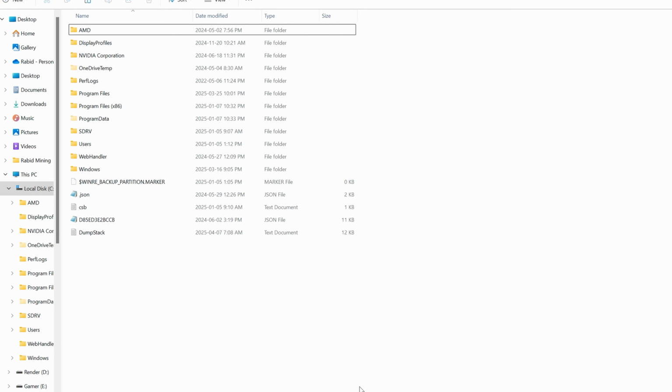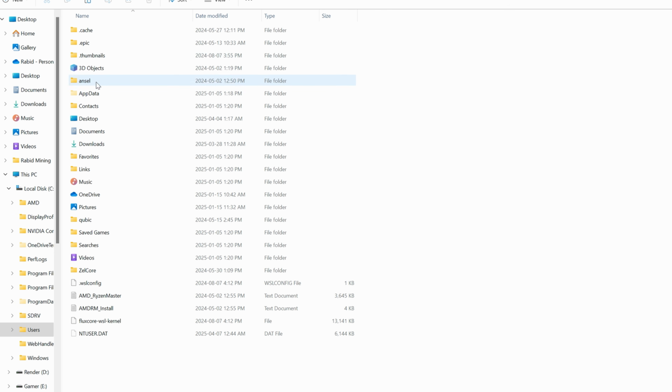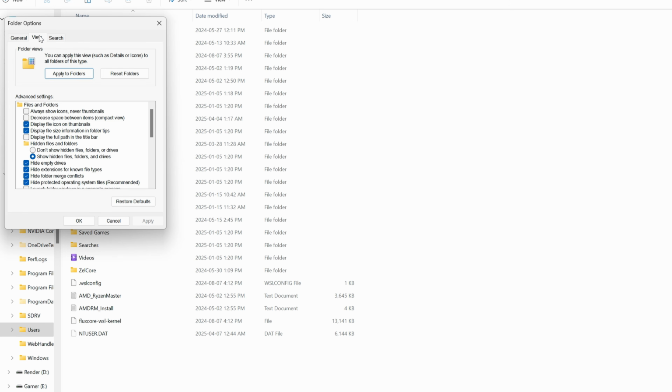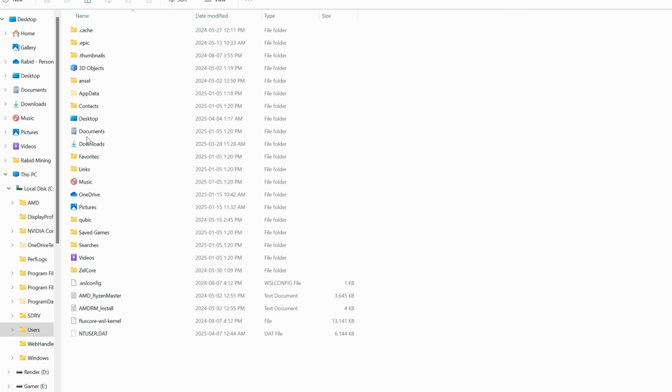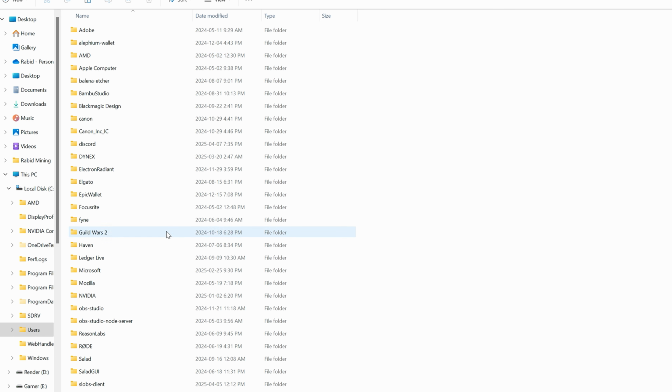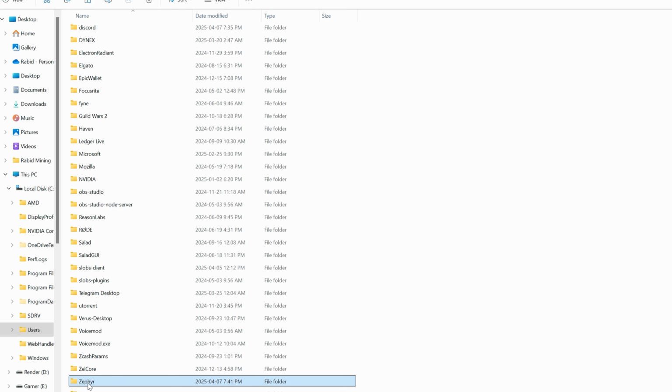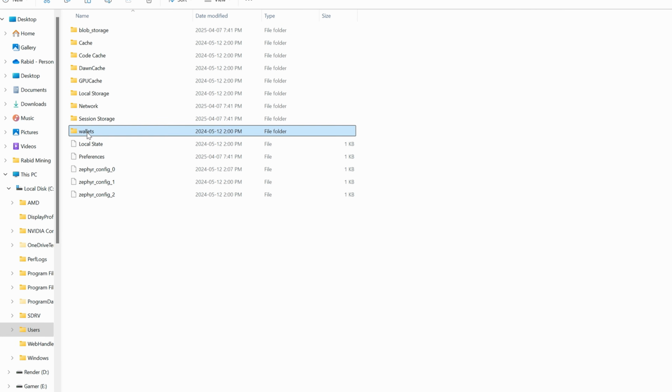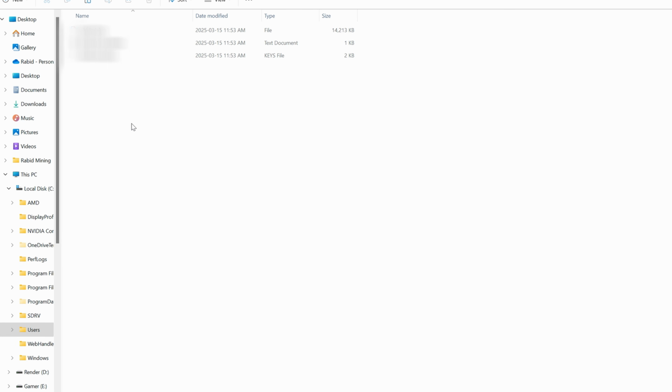But if you come into your local drive, go down into Users and find your user right here. Now this right here, AppData, is where it'll be. If this is Windows 11, you're going to have to come up here, click on Options, then go into View, and show hidden files, folders, and drives. Then it'll show these folders like AppData. Click on that, go into Roaming, scroll all the way down, and in Zephyr, my wallet files will appear under Wallets. So Wallets, Main, and there's all my stuff.